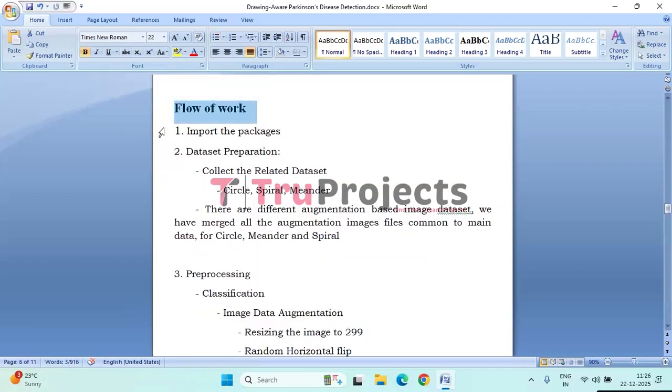Coming to the flow of the work, first, importing the packages. The workflow begins by importing all necessary Python libraries required for the project. This includes libraries for data manipulation, image processing, deep learning frameworks for model building and training, YOLO libraries for object detection, evaluation metrics for performance analysis, and the Flask framework for deploying the trained models as a web application.